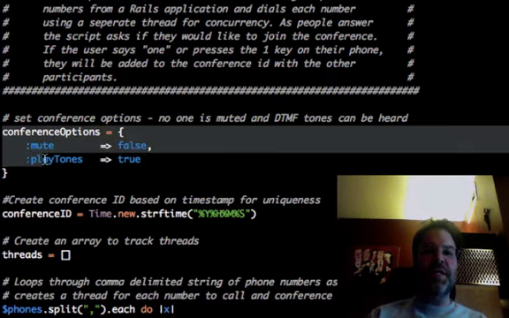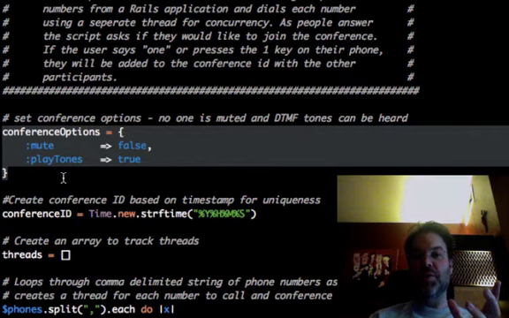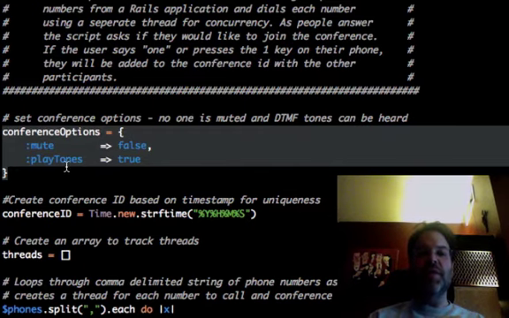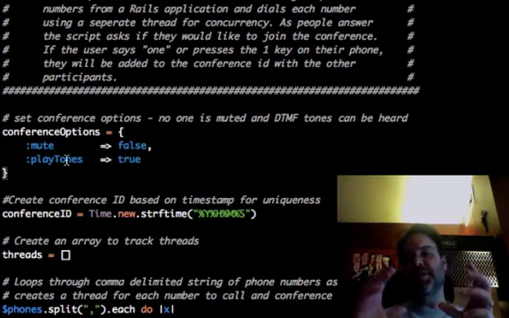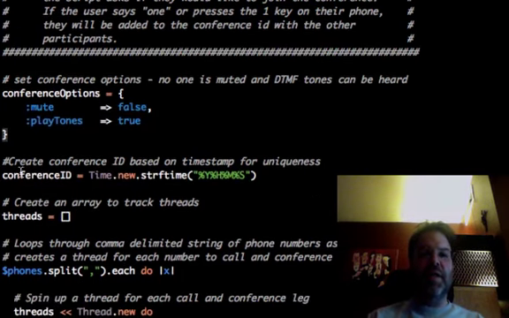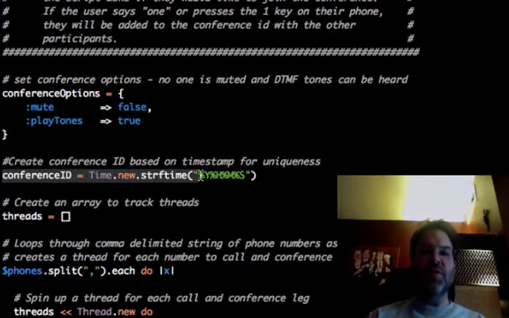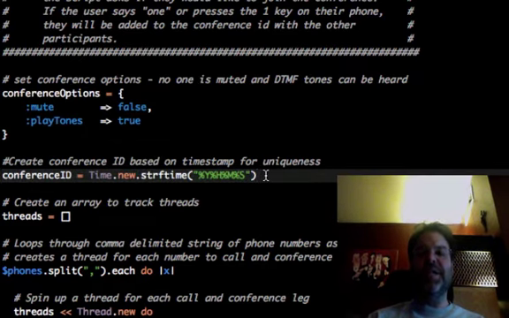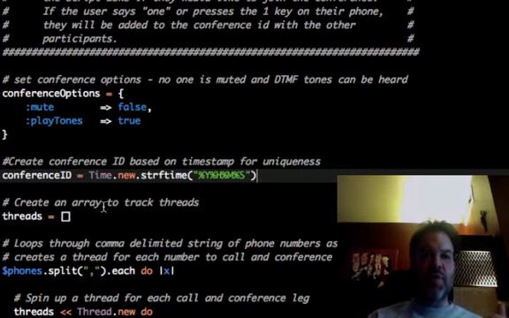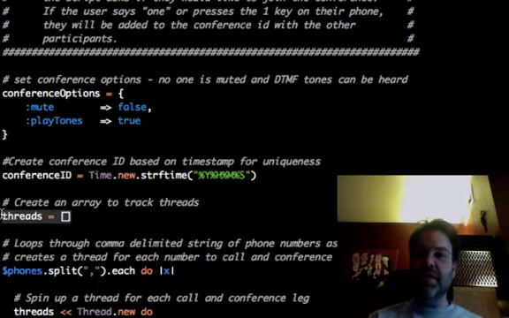What we do first is set up the conference parameters. These are things like, will it play a tone? Will the parties be muted or not muted in the call? And this play tones here allows you to pass DTMF tones through the conference to other participants. I could probably turn that off, but I left it as true. I'm setting the conference ID to a date stamp, just so it's unique and everyone has the same conference room number, as you'll see in the threads. So the first thing we're going to do is create a threads array.